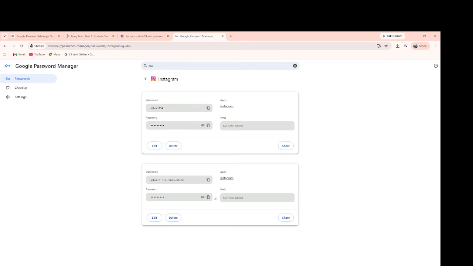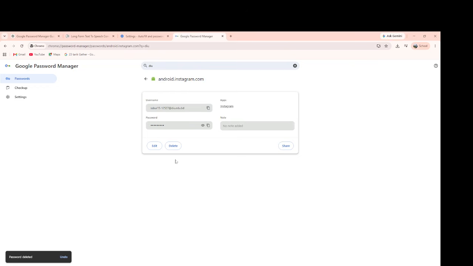That's how to recover saved passwords in Google Password Manager in 2026. It's a quick and secure way to access the passwords you've already saved.